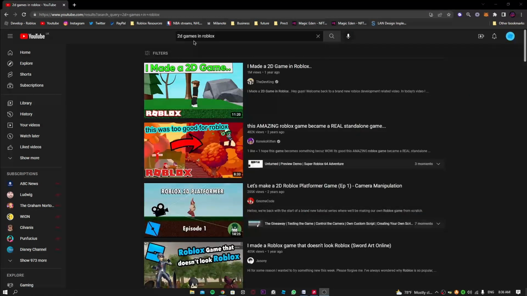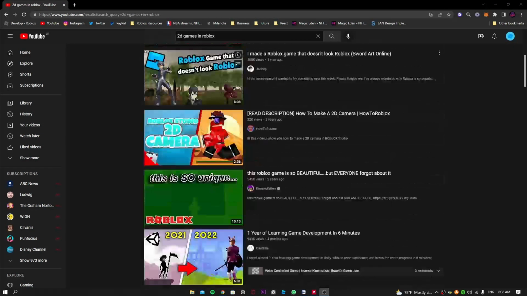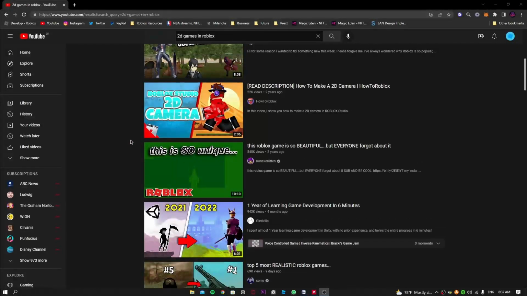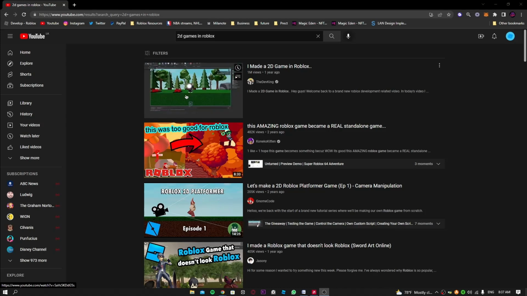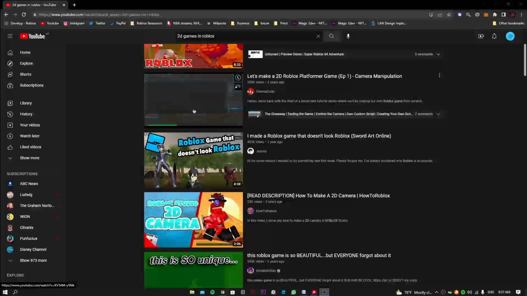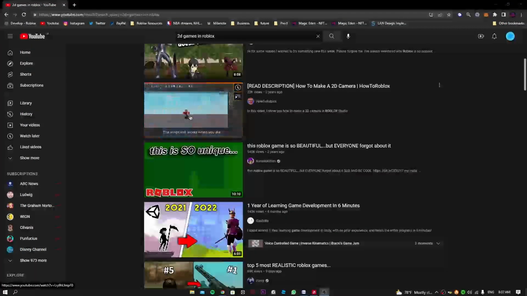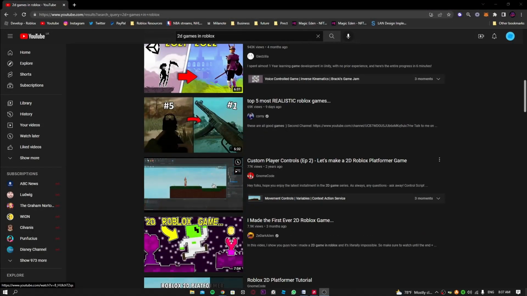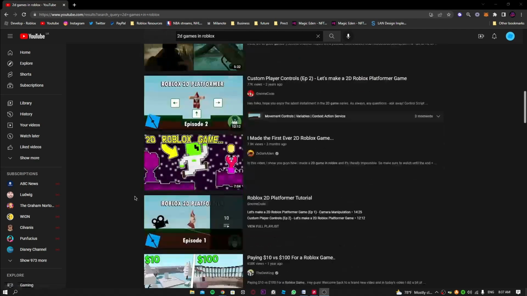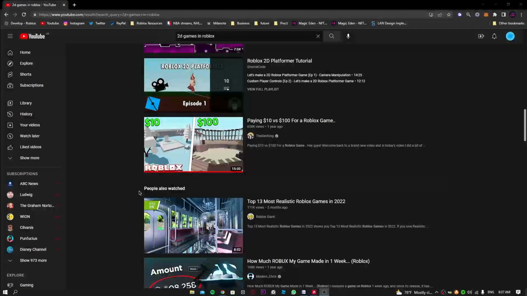So when we search 2D games on Roblox, you don't see what you want to see, which is actually 2D games. Like if you go to the top here, as you can see, the camera is only 2D, but the game is 3D. It's not really the 2D game you expected. Same with this, and even same with this. So I can't seem to find any 2D games here. So that's why I'm going to be making a new series where we're going to try to make the best 2D game which we possibly could on Roblox.